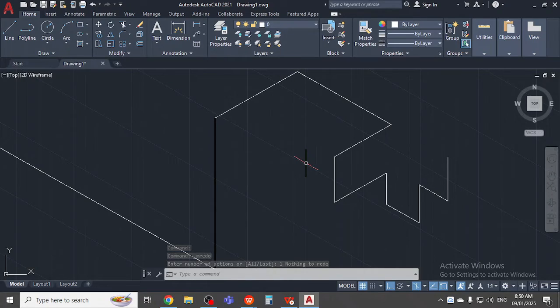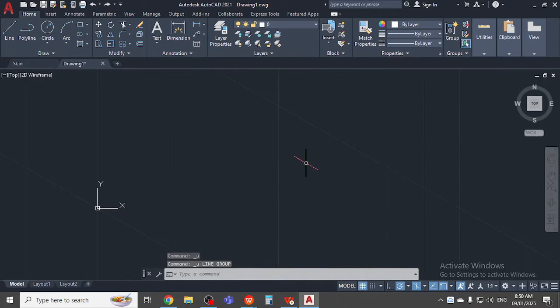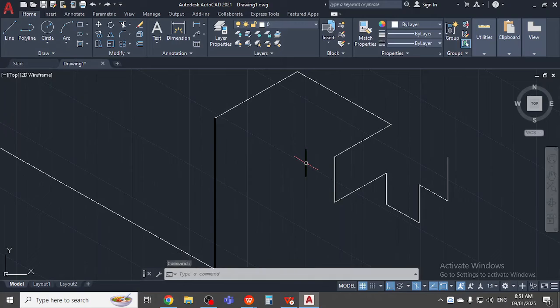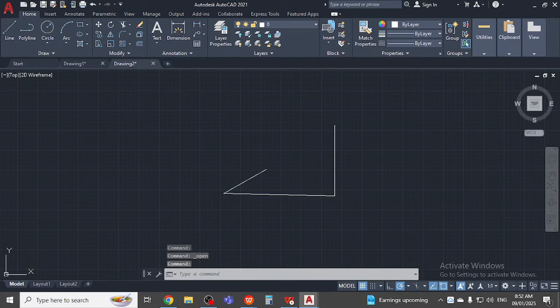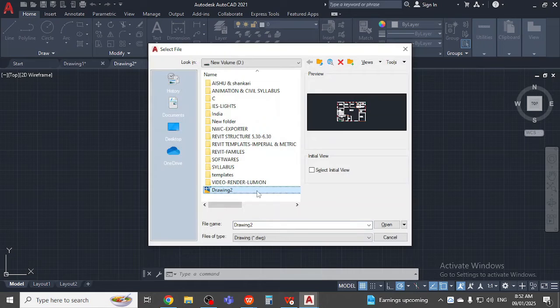Control Z is undo. The work will be undone. Now I am going to redo by using Control Y. Control U, polar on or off. Control O is used to open another AutoCAD file. If I press Control O, I am going to select this file and open.